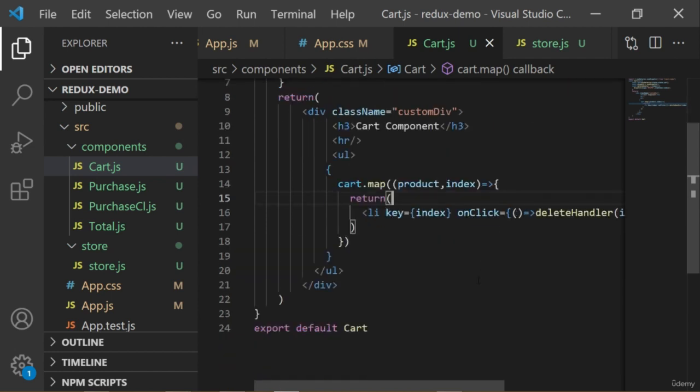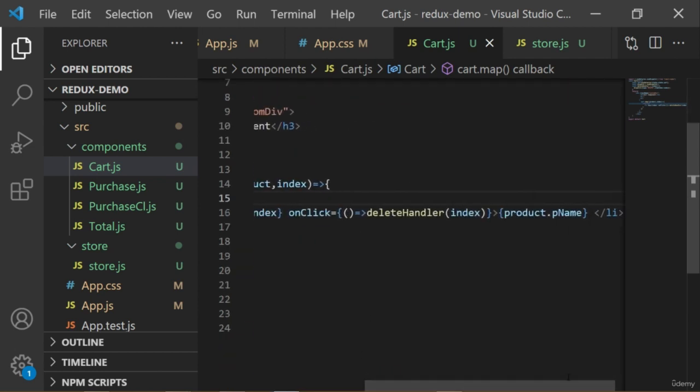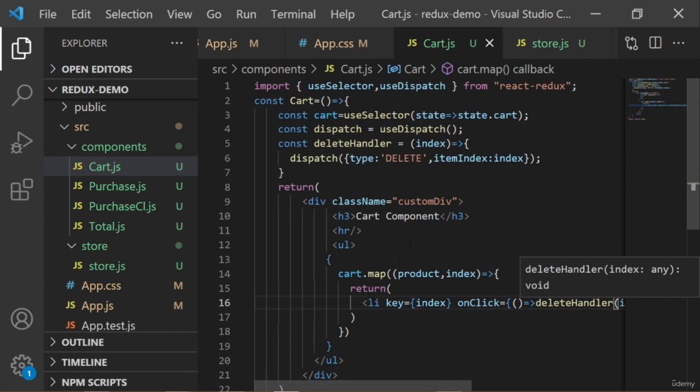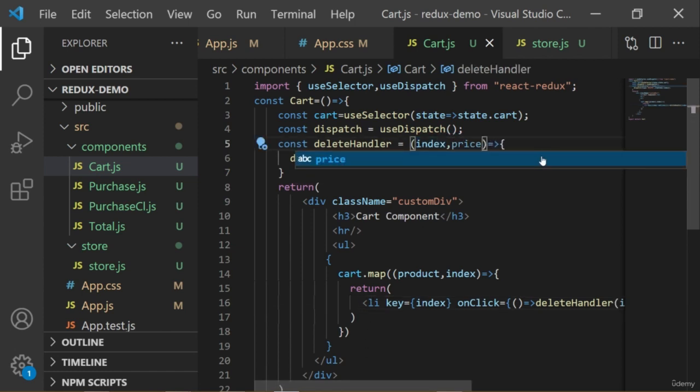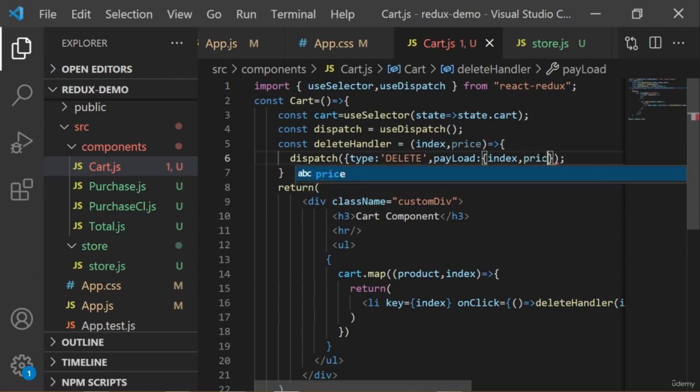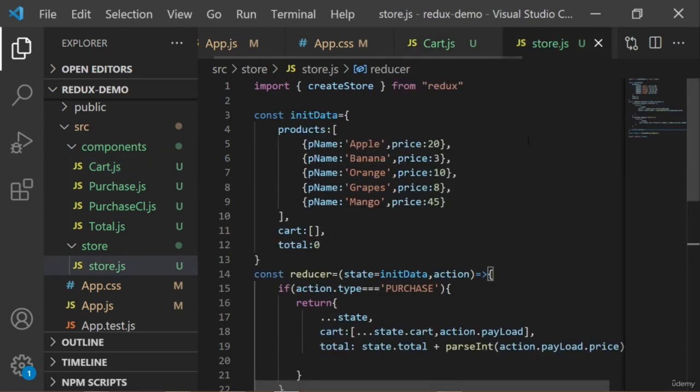The first thing is that I'm going to pass the product price here in the delete handler. We already have the product. So I'll say product.price. So this price is passed here, and that I'm going to receive in this delete handler. Here also I'll say price. Then instead of item index, let me just say payload, and I'm going to pass the object, that is index and price together. Let me just save this and come back to store.js.